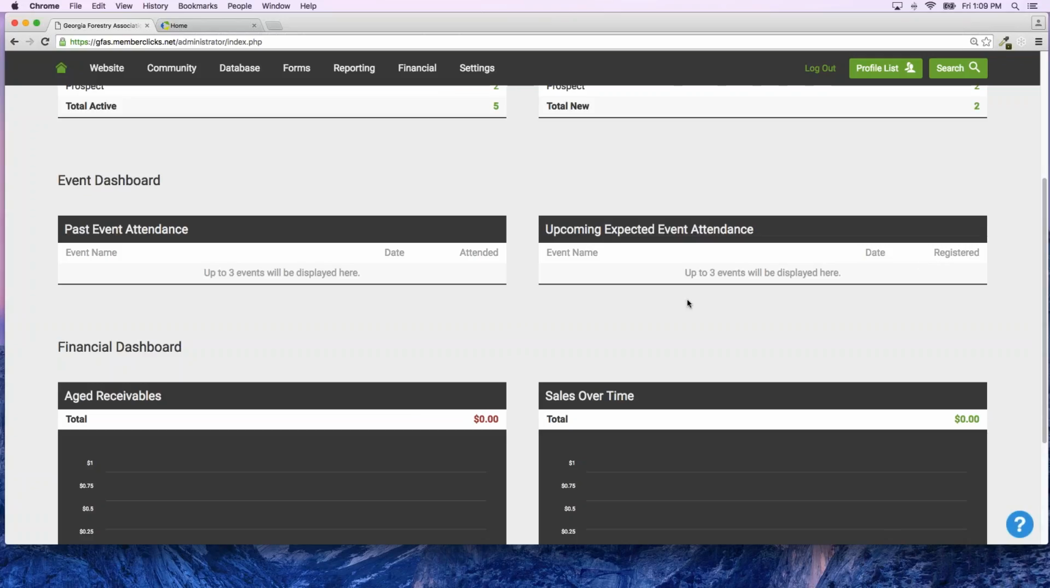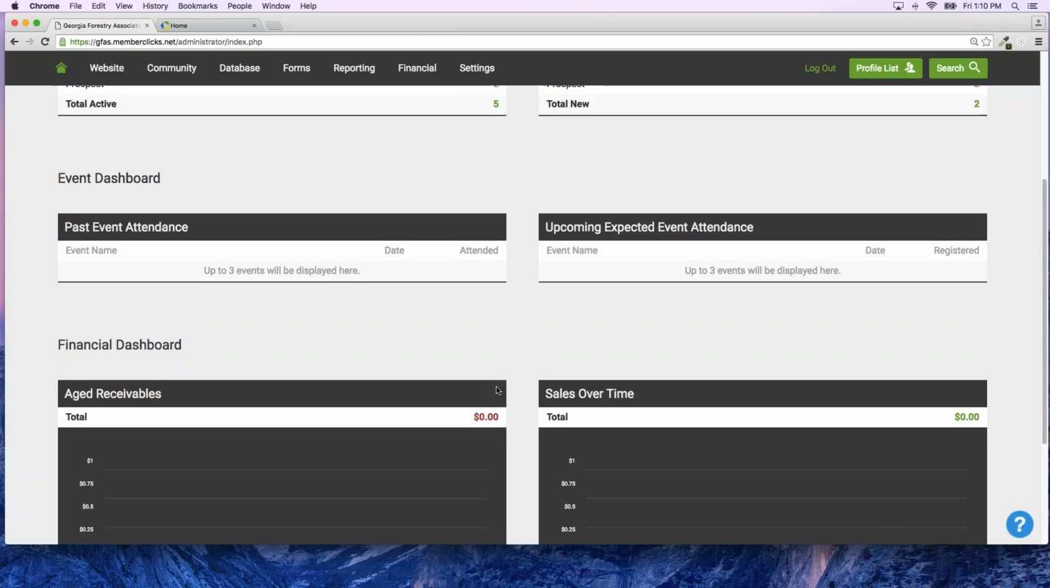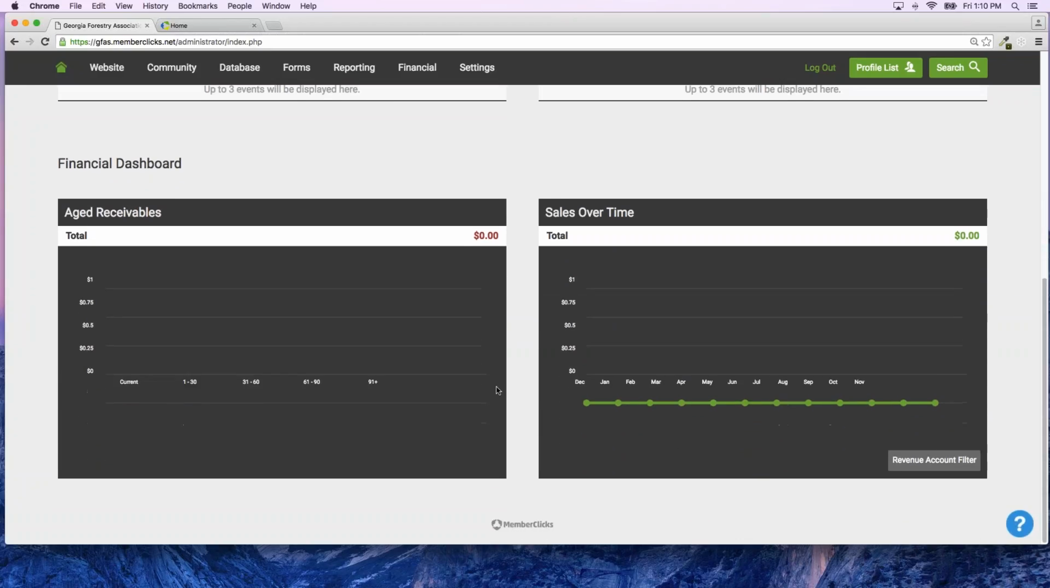This is just a snapshot of your events. We can look into this way more in detail, but it's just a great place to take a peek at, okay, well, these are the 3 events we just had. This is how many attended. These are the 3 events that are coming up, and this is how many have registered. Lastly, we have our financial dashboard, and that consists of aged receivables and sales over time. Aged receivables will create a bar graph showing us how many invoices we have past due by how many days and how much money.